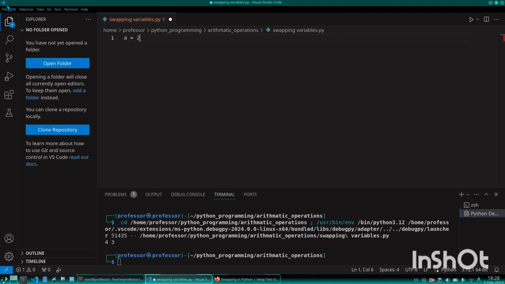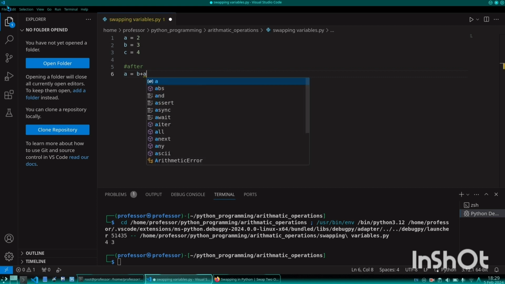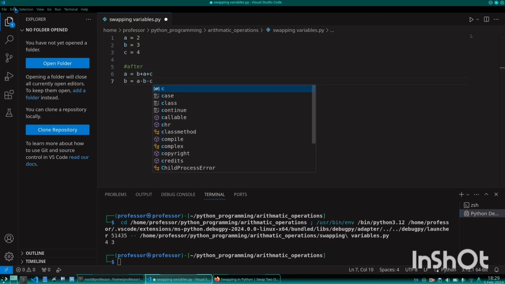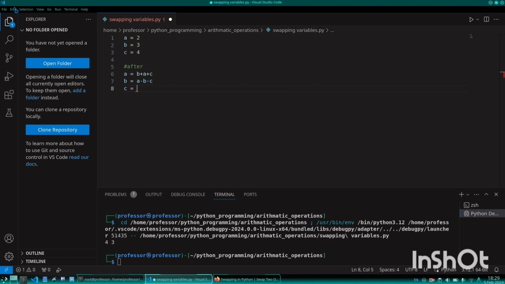Let's take a is equal to 2, b equals 3, and then c equals 4. Now I'm going to say a is equal to b plus a plus c. I'm adding all the three variables here, and then I'm assigning b is equal to a minus b minus c, and then c is equal to a minus b minus c, and then the same goes for a. Now what happens here is, at first in a we give b, which is 3, plus a, which is 2, and then plus c, which is 4. So the answer will be 9.